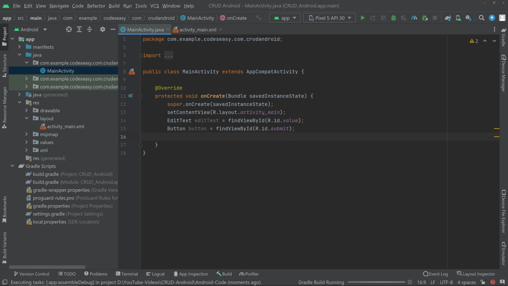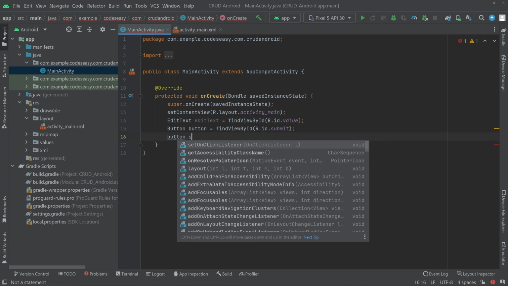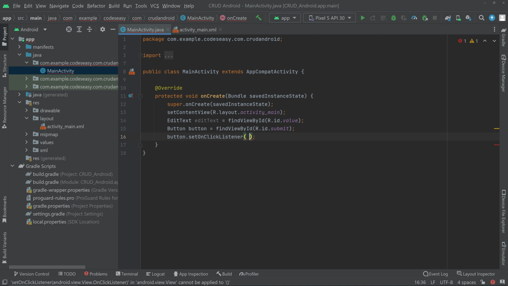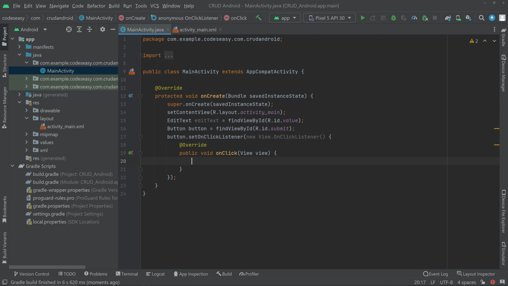Now let's create an on-click listener for the button. So button.setOnClickListener, new OnClickListener. Now inside this, we have to get the data from the edit text to a variable. So create a string data equal to editText.getText().toString().